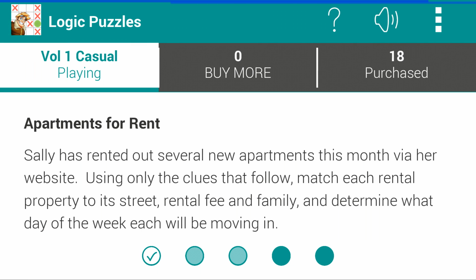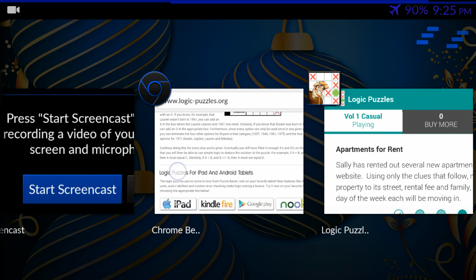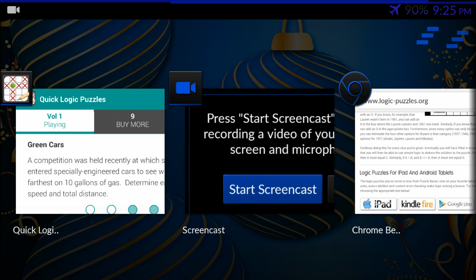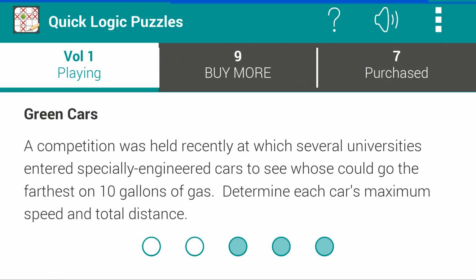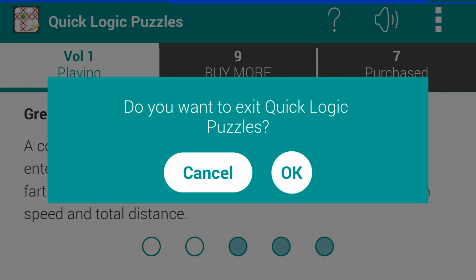So that's basically the basics of how the game mechanics work within the application. Now I wanted to actually walk through a puzzle. So we'll flip over here to the quick logic puzzles. Those will be a little bit easier to understand, to see.